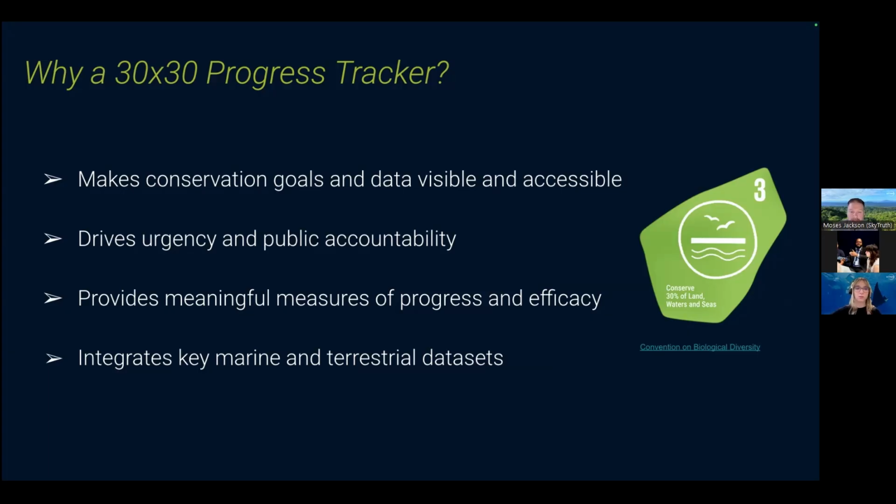And we needed something that could provide meaningful measures of progress and efficacy. So not just how much land or water is protected, but how well is it protected. And then we needed a tool that could integrate multiple data sets, including marine and terrestrial data, in one sort of user-friendly interface, so you didn't have to juggle multiple tools to be able to paint a clear picture. So that was the intent of the 30 by 30 platform, and that's how it's being used now.